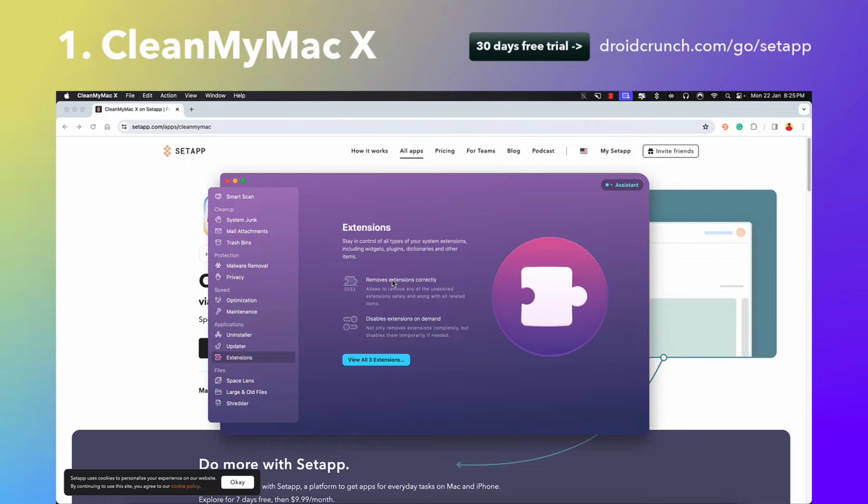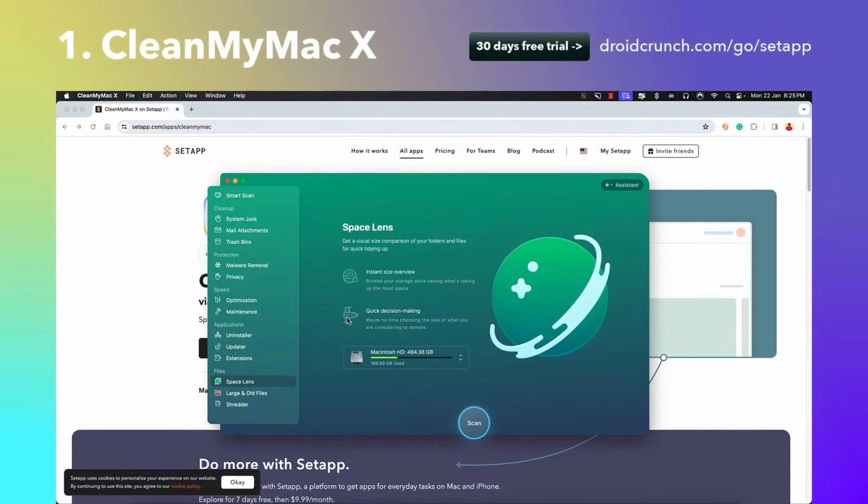Then we do have some extensions to remove. It removes the extensions correctly and disables extensions on demand. Then you have the space lens, to get a visual size comparison of your folders and files for quick tidying up. You get an instant size overview. You can click on it, and you can definitely do a scan first of all to get into that.